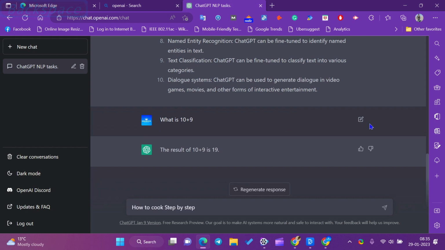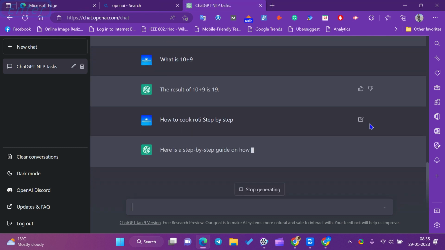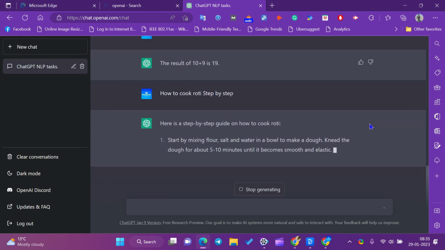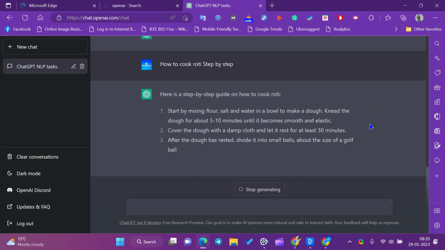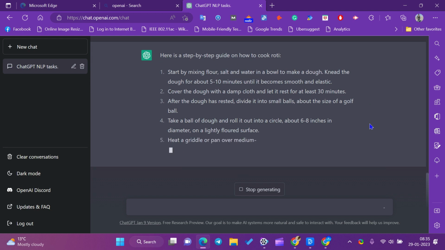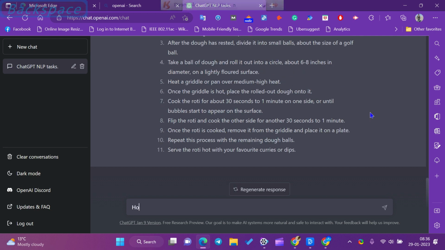Now, we asked how to cook roti step by step. Here is a step-by-step guide on how to cook roti. Start by mixing flour, salt, and water in a bowl to make a dough. Knead the dough for about 5 to 10 minutes until it becomes smooth and elastic. It provided step-by-step process to cook roti. With ChatGPT, we need not to search for many websites for simple queries.